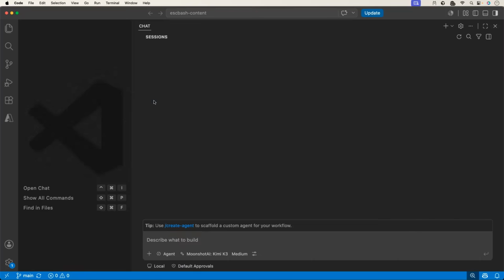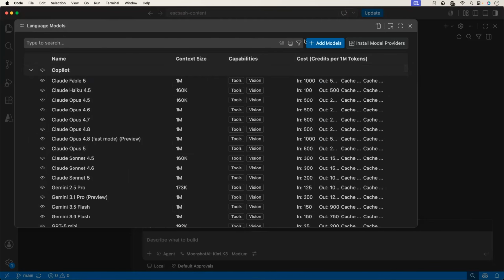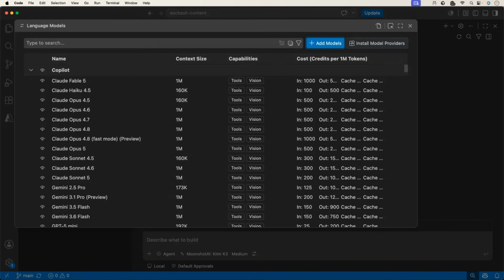Now, once you have this, go back to GitHub Copilot, click on the model, click on other models. Then you have an option here to add models. Click on this. You have different providers, Anthropic, Azure. I'll choose OpenRouter. I already have OpenRouter, that's why it says OpenRouter 2, but in your case, it should show as OpenRouter. Just select that. Then you will be prompted for the OpenRouter API key. Just paste your API key here and that's it.